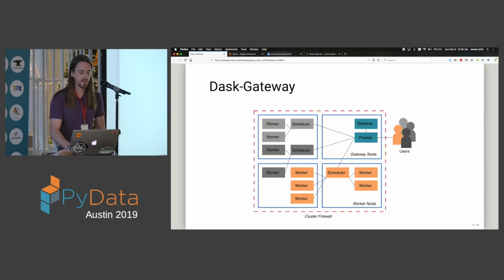So Dask-Gateway is a larger architecture system. It's got a server that admins need to deploy somewhere. The architecture looks like this. You have a cluster. It's got a firewall around it, as most clusters do. You have a process that's running the gateway server. It's got some proxies on it that just run somewhere in your cluster. Users connect to it through a port that's exposed in the firewall, and they're given Dask clusters as a service.